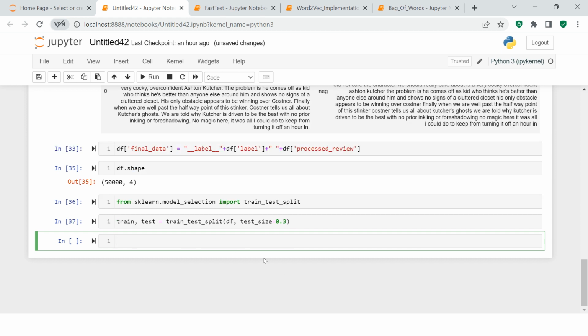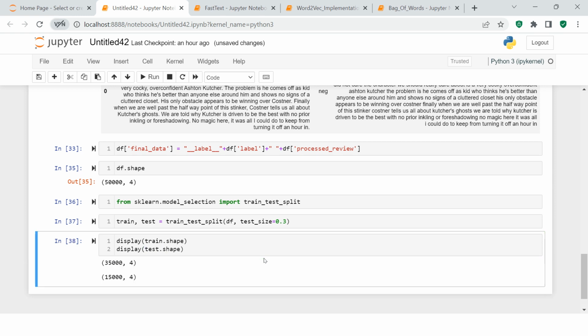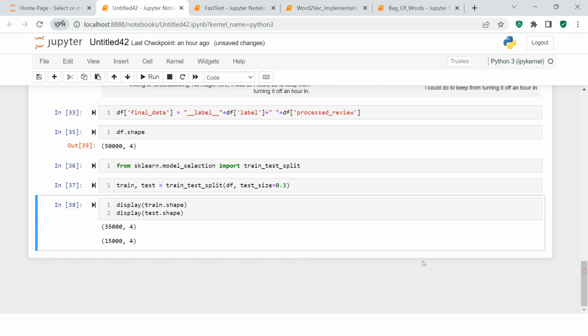Okay, let's try to check the shape of both of these two. So using display, at the same time you can see multiple information. Train dot shape. All right, so if you see, in total we had 50,000 records. Now if you see, in training we have 35,000, and in testing we have 15,000.